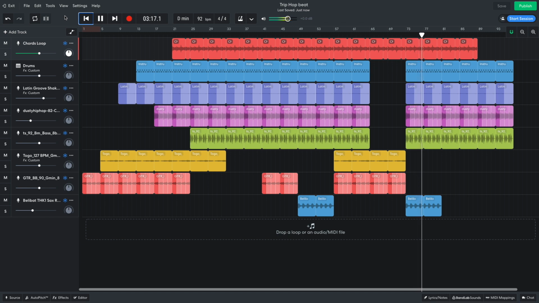The sax then leaves the mix. For the outro, the chords leave the mix, leaving us with just the drums and bass.